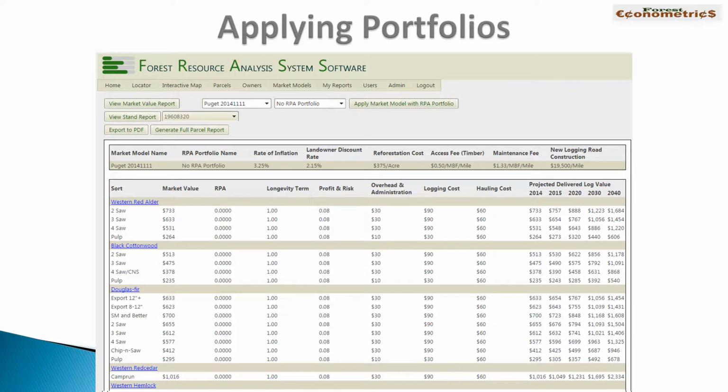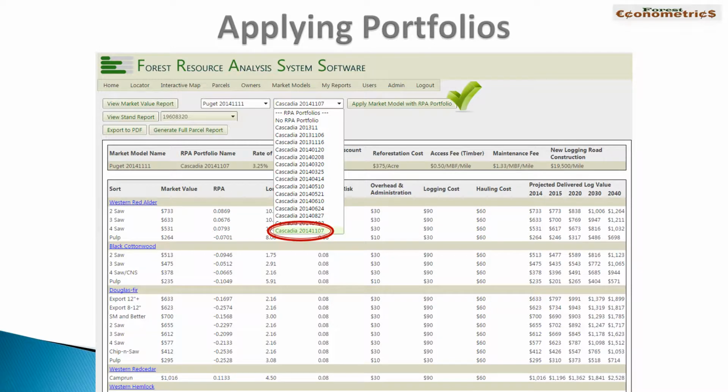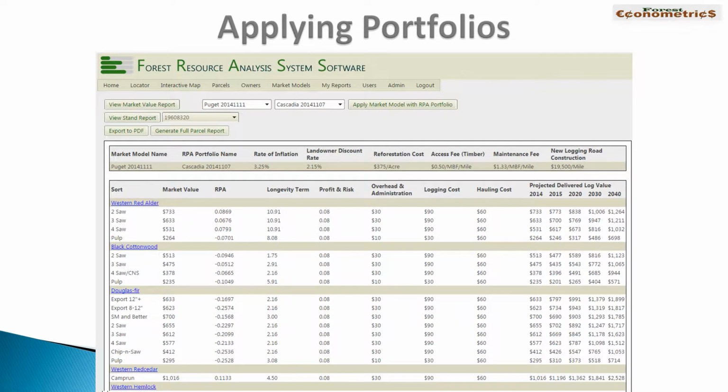Now we come back to the parcel analysis control page. At the RPA portfolio menu, we make our selections and click the Apply Market Model with RPA Portfolio button. This page shows all prices and costs, created and applied, which can be changed at any time to test projected value sensitivity for minor or major changes to portfolio settings.